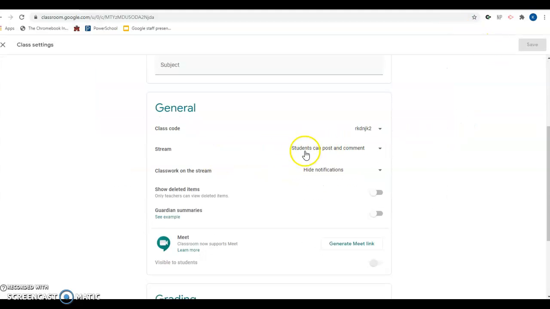Under stream, where it says students can post and comment, I always turn it to only teachers can post and comment. If I want to ask them a question that I want them to comment on, I'm going to do that in the assignments part. I'm going to create an assignment that has a question attached to it so that they can comment on it. So when I click only teachers can post and comment, it turns it off so the kids can't post in the stream.